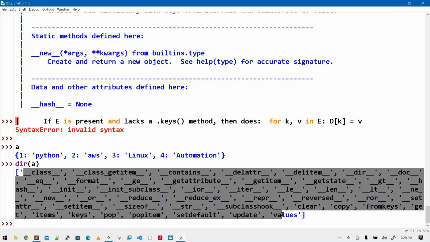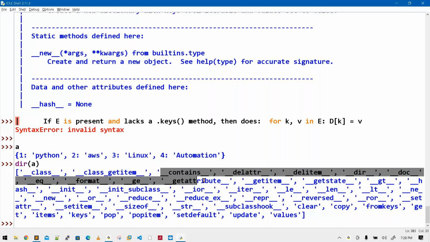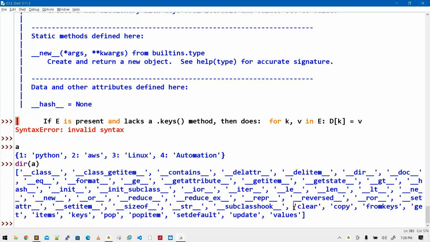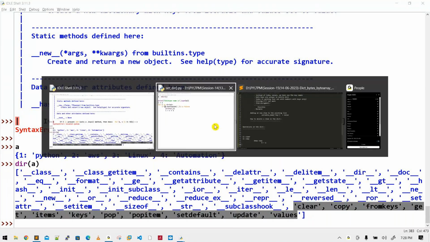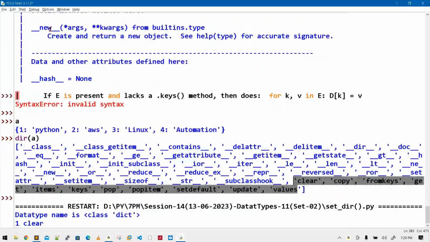Any method or variable starting with underscore underscore and ending with underscore underscore is internally used by Python. Generally, we call them magic methods or magic variables. I want to get those which are not starting with underscore underscore. For that, we are following this script from the list data type onwards. When you run this one, it gives a beautiful output.